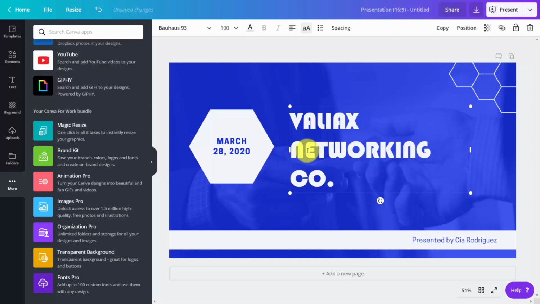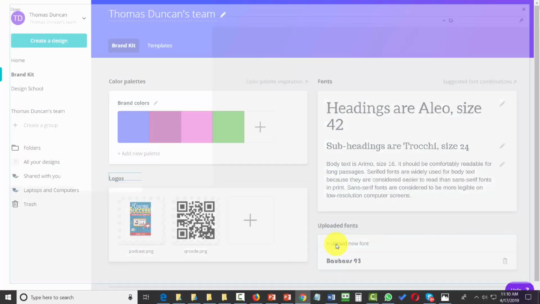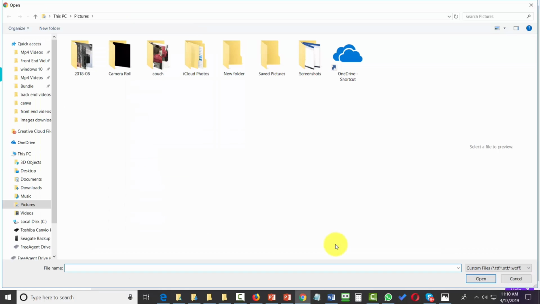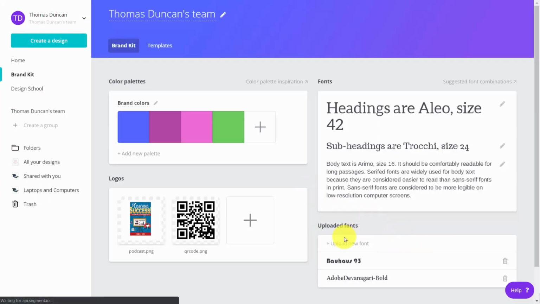If we want to upload another font, all we'll need to do is go back to our brand kit. We can then go to this area that says upload new font. That's going to look to our hard drive. You'll then need to do the disclosure and then say yes. And then any other fonts that you want to have available to you.